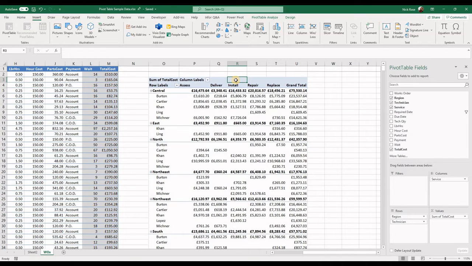So if I choose the pivot table, we can see on the right hand side our pivot table fields. They're showing us region, technician, service, and total cost. I'm not going to change that, but what I want to do is add some slicers that allow us to filter it on the go. They're a little bit more functional. They're certainly more aesthetic, so let's have a look at that.